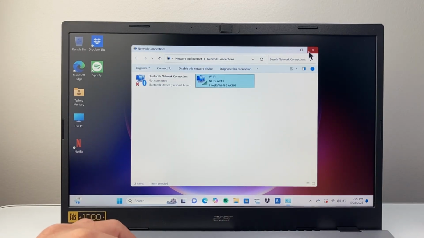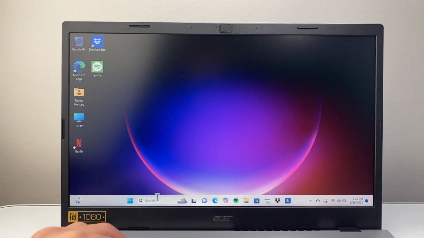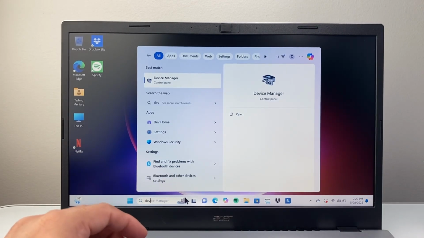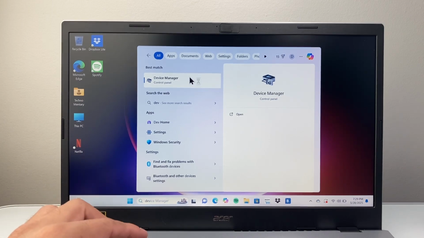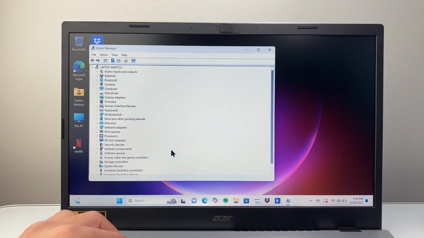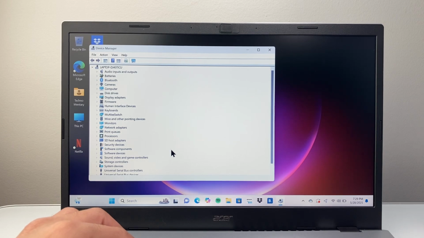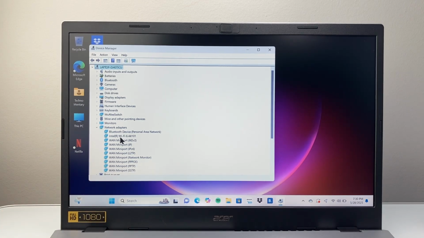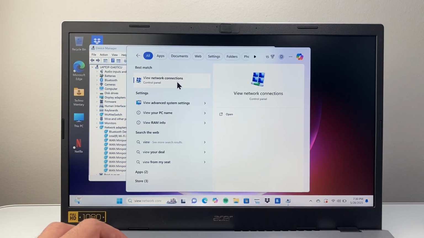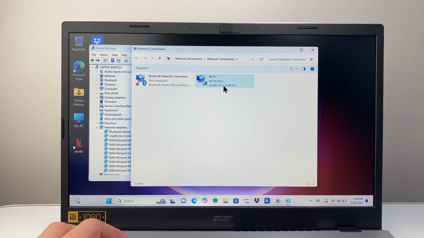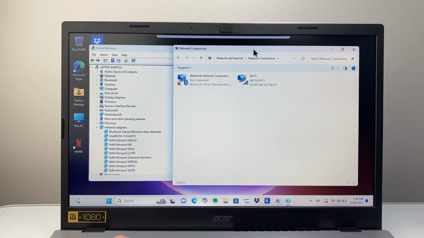Now after that, the next thing you want to do is close out of this, and this time we're going to search for device manager. So in the search bar, we search up device manager, and from device manager we're going to look for network adapters, and then you find your Wi-Fi adapter here. This is an Intel Wi-Fi 6 AX201, but yours will tell you in that view setting that we saw. Usually in view network connections we will see that same name, and we're going to look for that name right here.